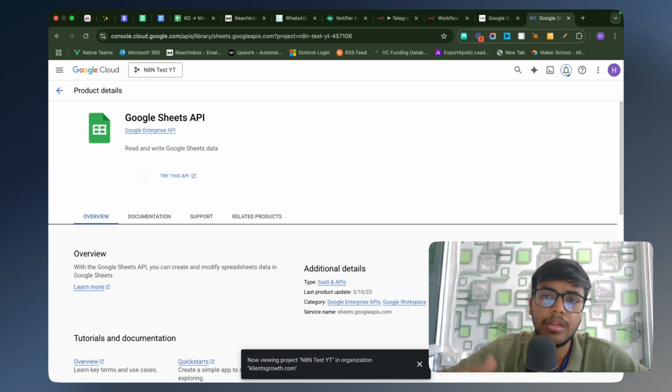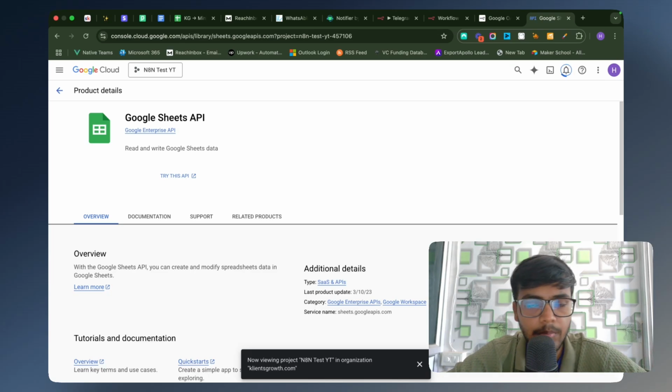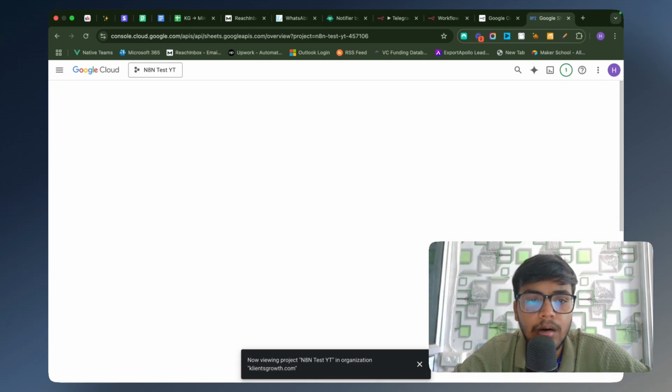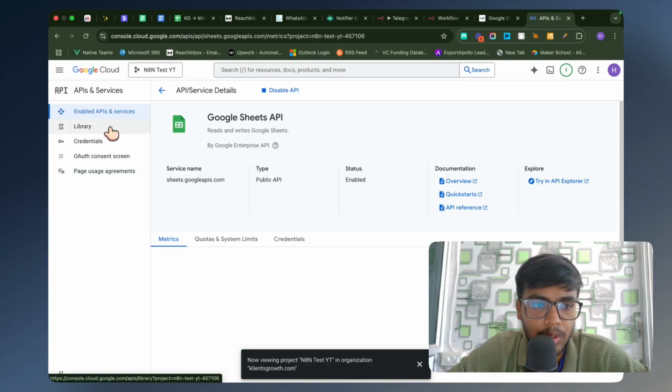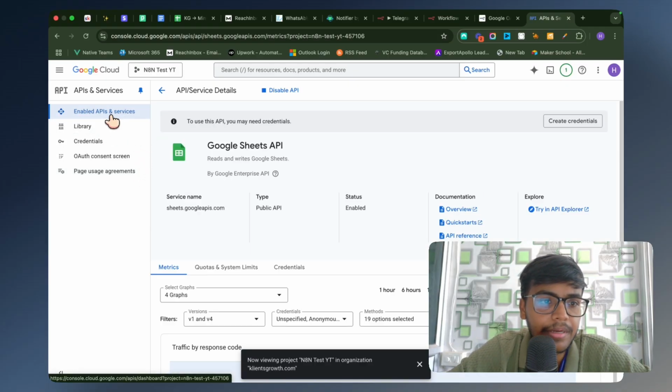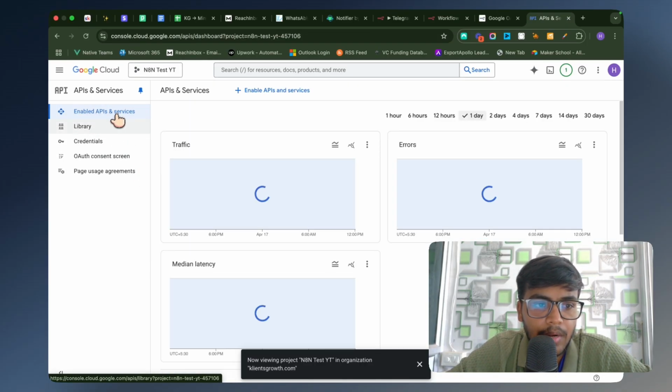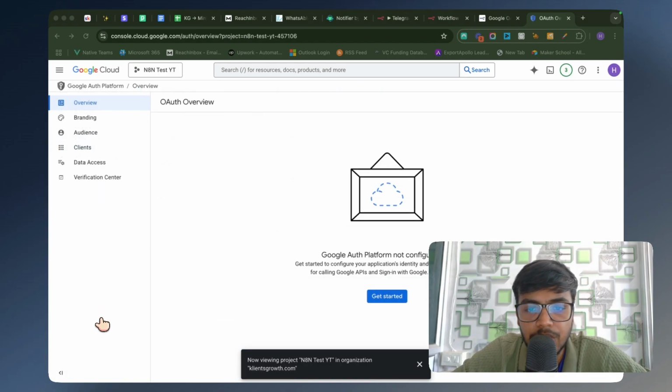That's it. If you want to connect more tools, for example Google Slides or Google Docs, just enable those tools by coming to this same interface, Enable APIs and Services, right? And once you are done with that, the next step is to click on this Get Started button.